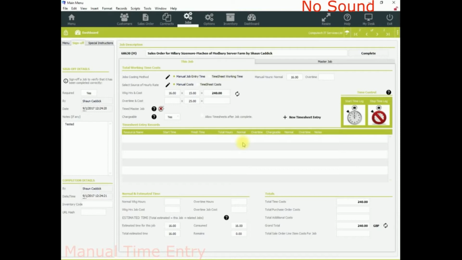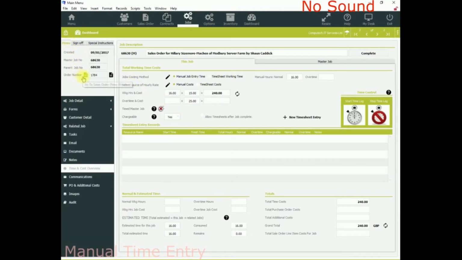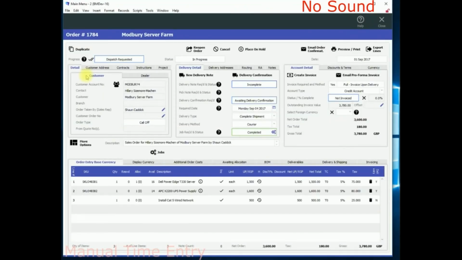Let's head back to the menu. Here, click on the icon next to the order number. This will open the sales order in a new window. Here you can see the status of the job is complete.